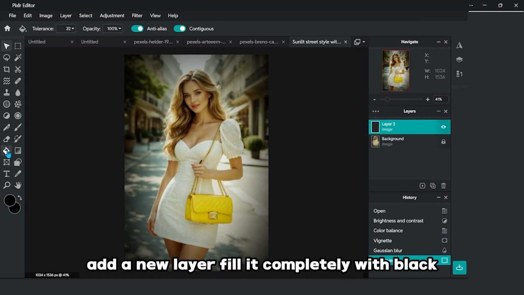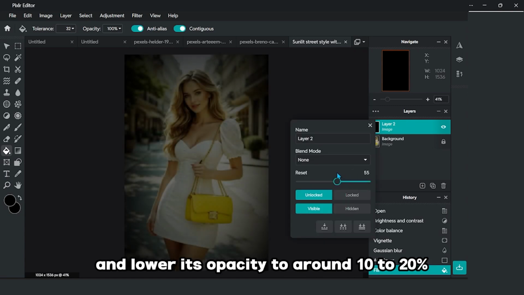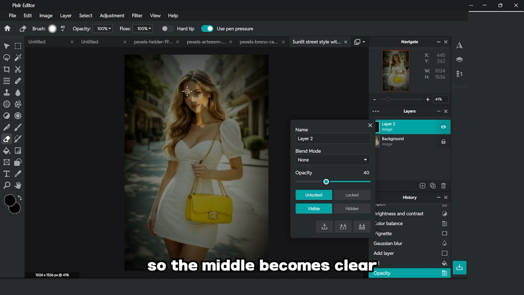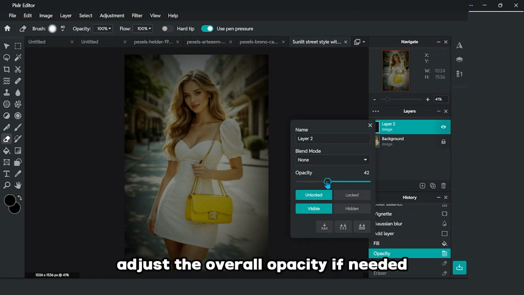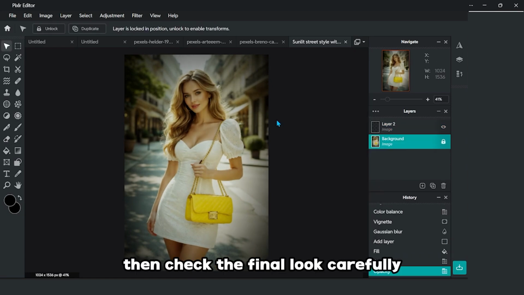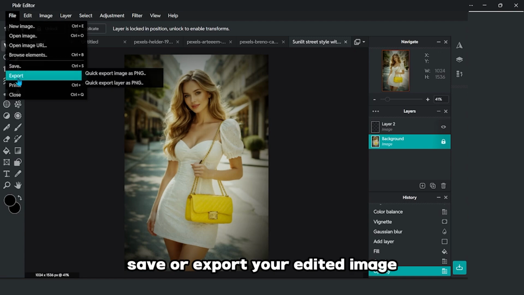Add a new layer, fill it completely with black, and lower its opacity to around 10 to 20%. Use the eraser tool to erase the center area of this black layer so the middle becomes clear, which creates a natural focus effect on your subject. Adjust the overall opacity if needed to refine the effect, then check the final look carefully. Once everything looks good, save or export your edited image.